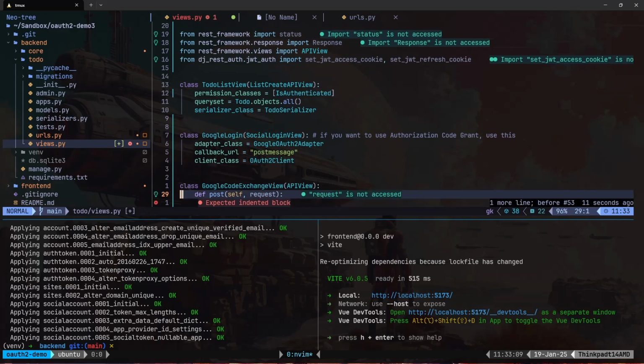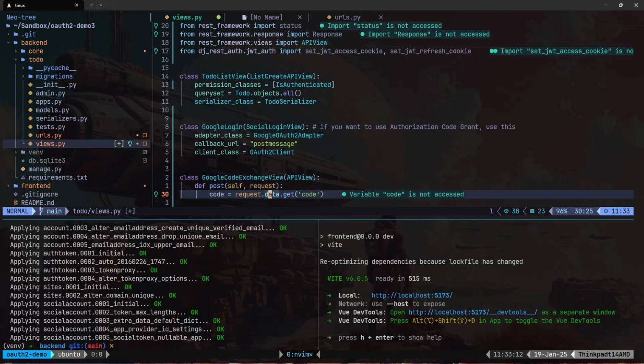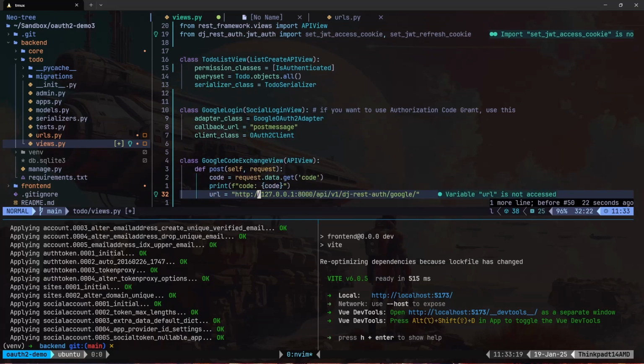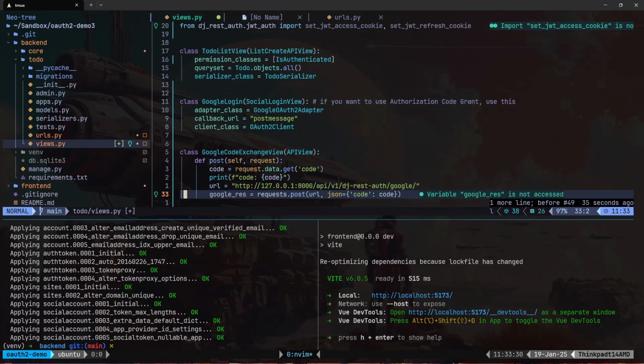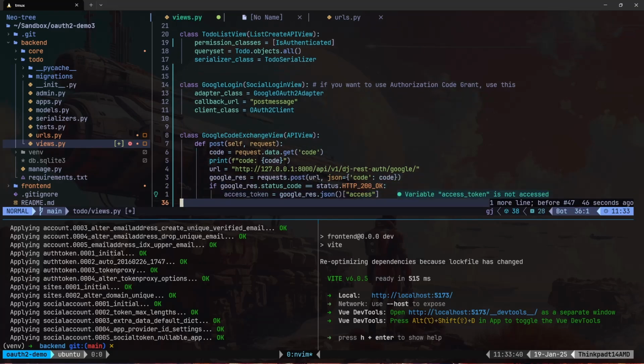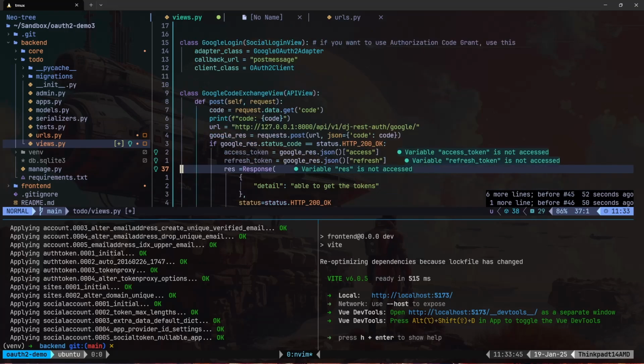From there, we'll make it a post request, and we'll first get the code value from our front end through the request data. From there, we can print that out and then set the URL to be the URL that was specified for this view. And this is going to be the URL that we're going to use to exchange for tokens. And from there, we'll make a post request to the URL that we set with the necessary data, which is the code. And from there, if the status is 200 OK, then we will get the access token from the response and also the refresh token from the response.